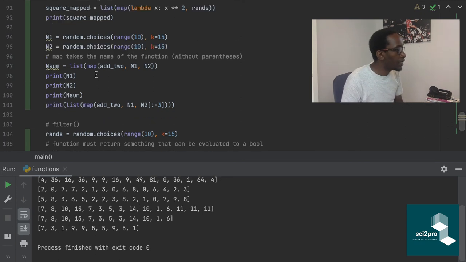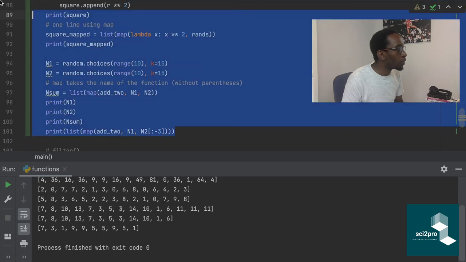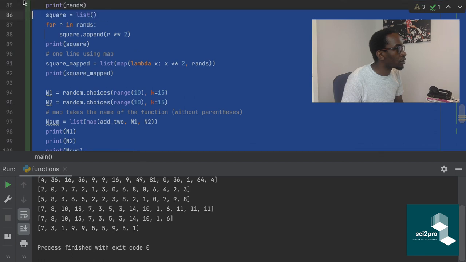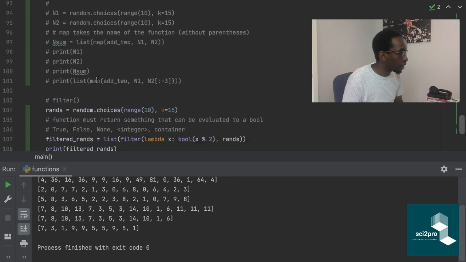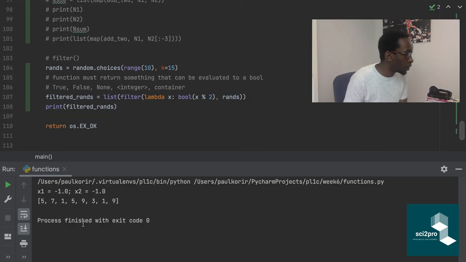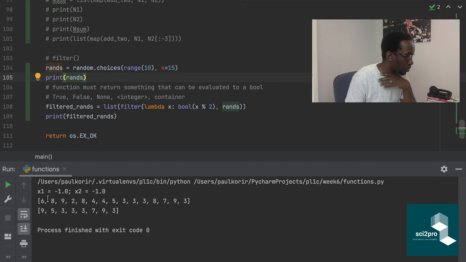Now, let me hide these so that we can just focus on what's going on with this one. I'll comment all of these, and I'll uncomment them when I do the commit. So if you run that, we need to see what the runs are so that we can compare, so print runs. That's our random values, 6, 8, 9, 2, and so on. And look at the values that we get back. What do you notice about these values? Well, I suppose you notice that they are all now odd.